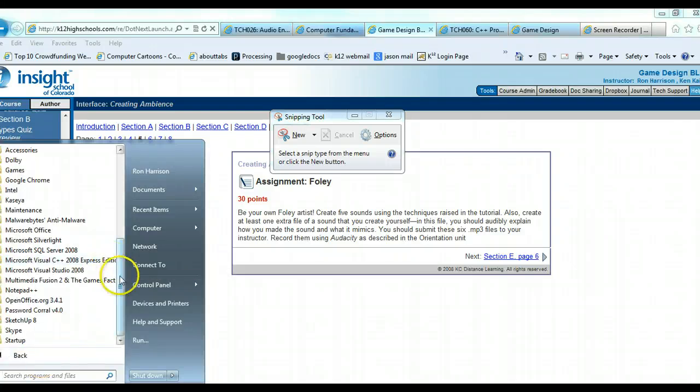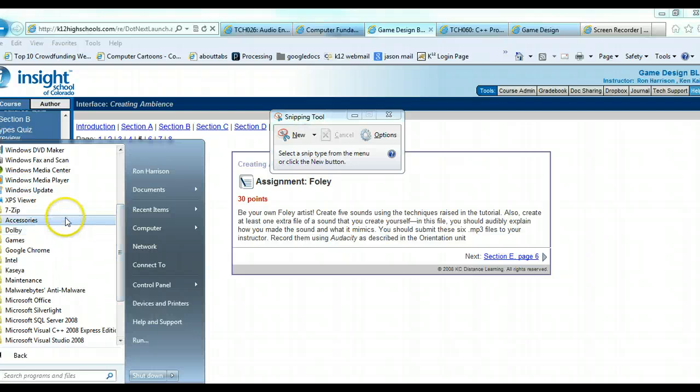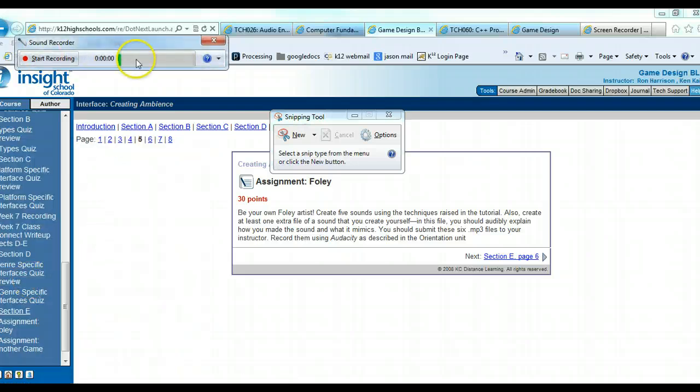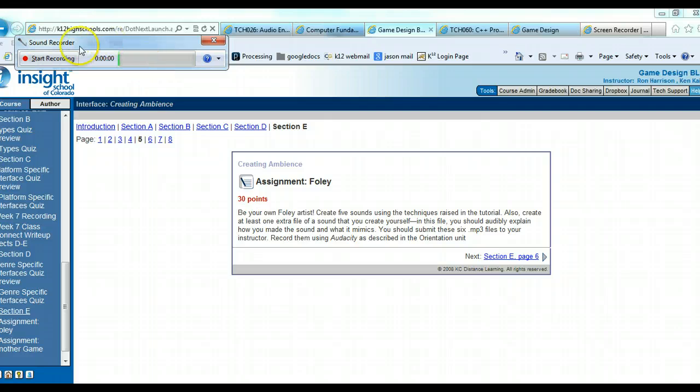Start, all programs, accessories, sound recorder, and here's sound recorder right at the top. Now I'm going to go ahead and start it. Let me get that snipping tool out of the way. Okay, there's sound recorder. So start recording. This is a recording of a punch hitting somebody in the face.